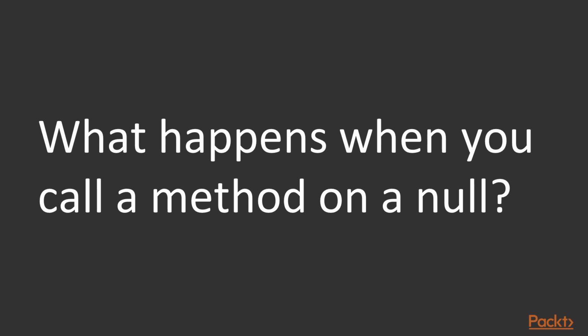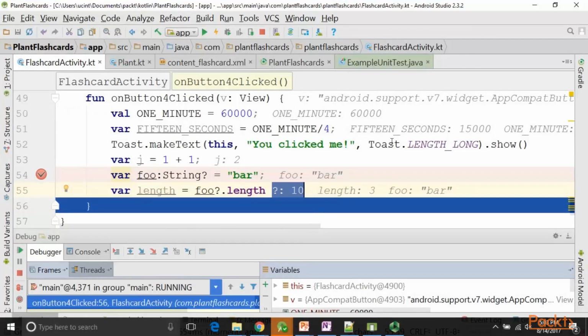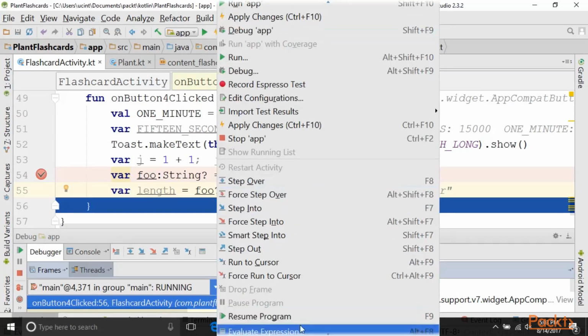So that answers the question then. What happens when you call a method on a null reference? You either get a null in return, or you can use the Elvis operator to default it. Before we close, I want to consider one more thing that we can store in a variable. Let me go ahead and resume this.